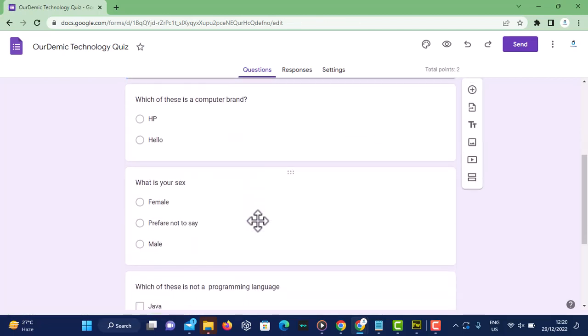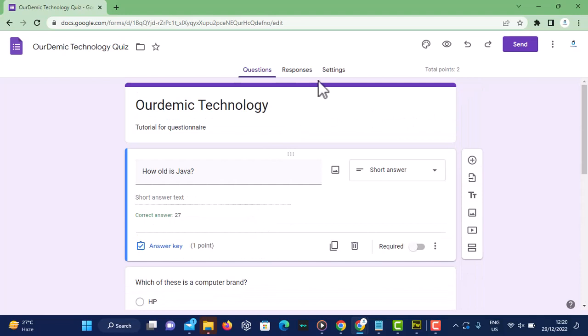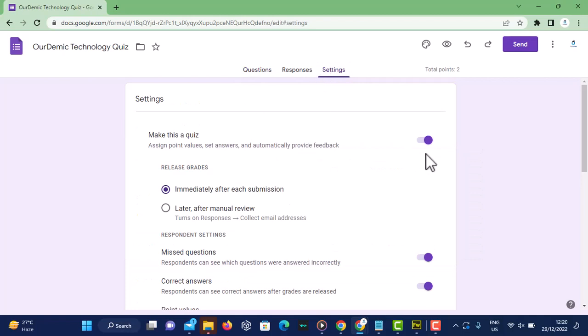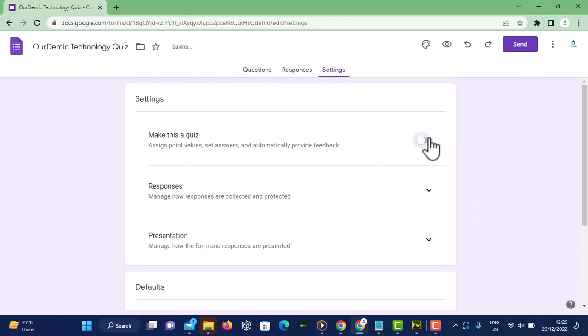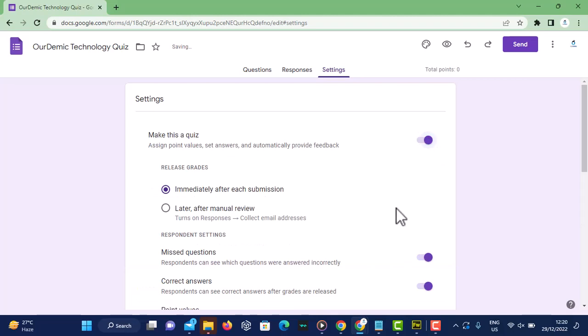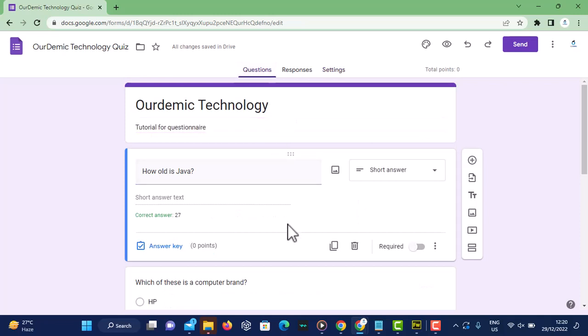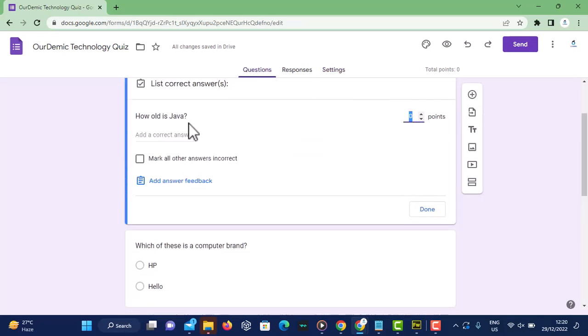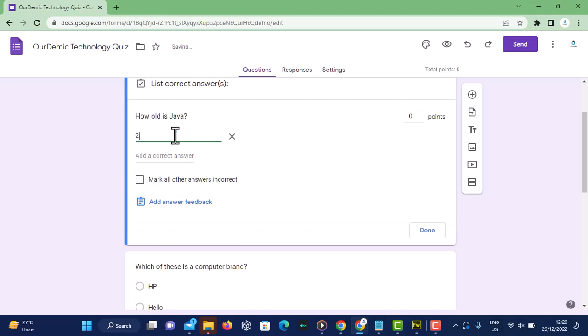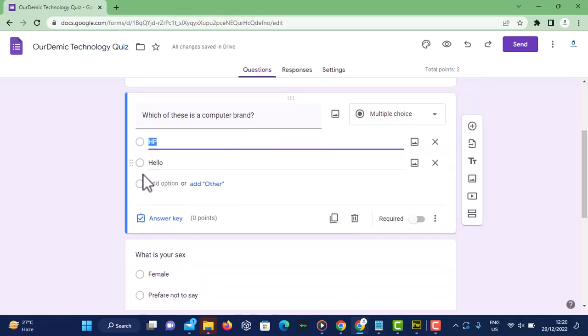Now, what do we have here? To convert this to a quiz, what you have to do is go to settings and click on make this a quiz. We automatically turn this into a quiz. If you come to this place now, you can decide to add the correct answer and choose a point. This one is 2 points. Mark other answers incorrect and say done. You can even give answer feedback, say done.